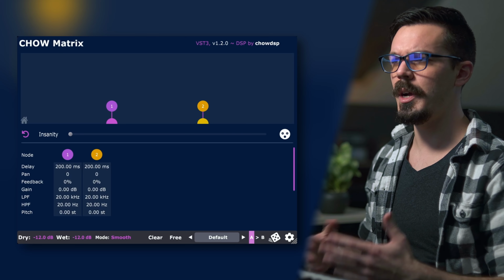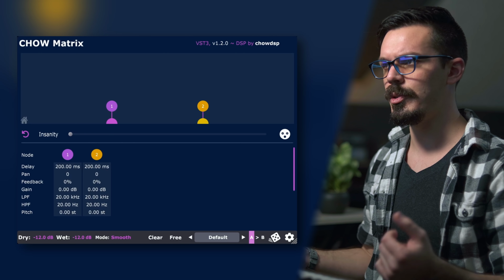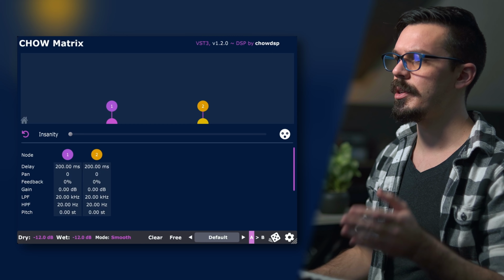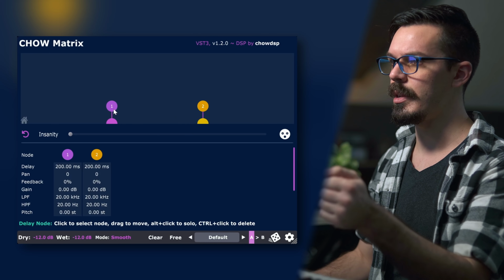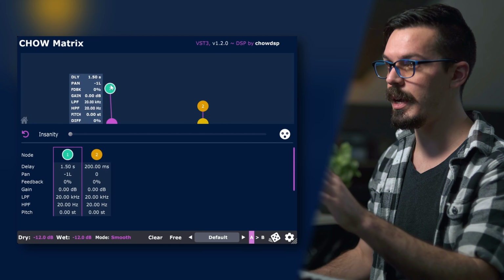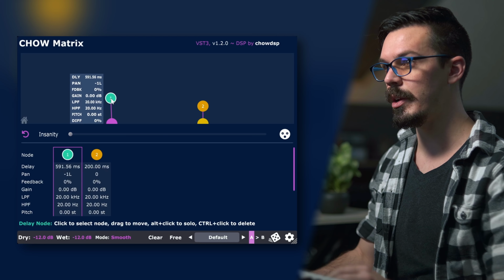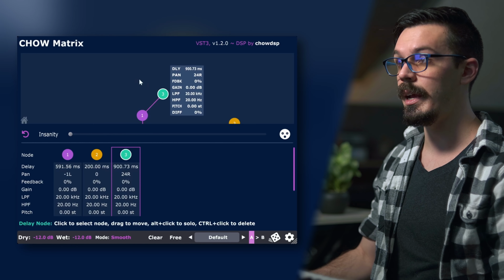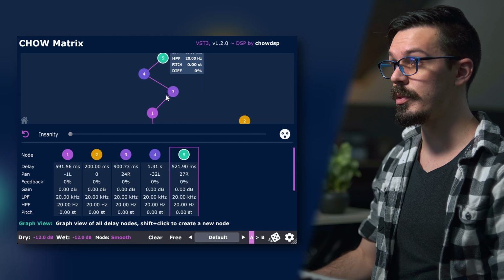ChowMatrix is a delay where you create your own delay. There's really not anything out there quite like it, and it's a whole lot of fun. ChowMatrix works with these nodes. You can click a node, grab and move it around, we can pan it left or right, and we can change the time by changing the length between the nodes. To add a new node, we can move over and shift click and add a node from any other node, and this goes on forever and ever.